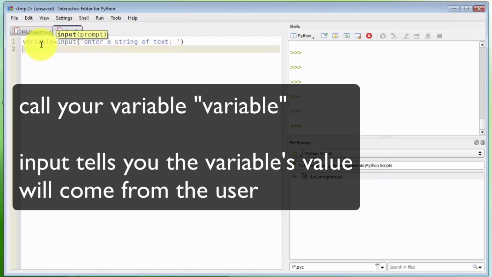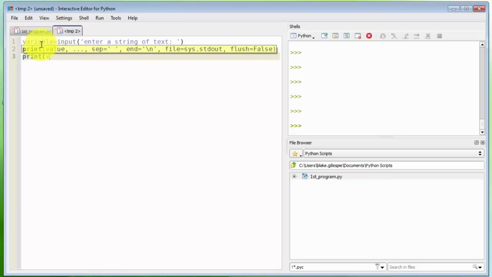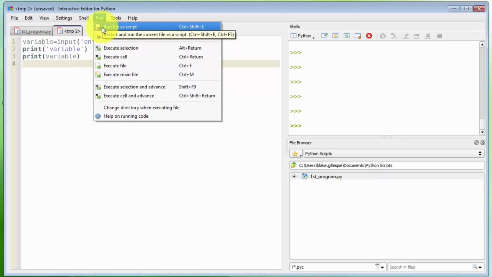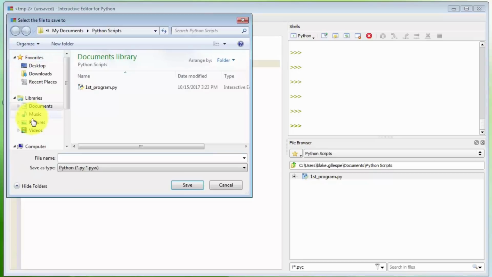Now if we run that, it's going to take whatever's entered by the user and store that as the variable. And then we can tell it to print out whatever the user input, whatever the contents of the variable are. And I'll put that in quotes to start with, just to show you the difference between using the quotes and not. The quotes are telling it to print whatever string is between the quotes. So let's run it. Oops, didn't save it. Let's call this one second program.